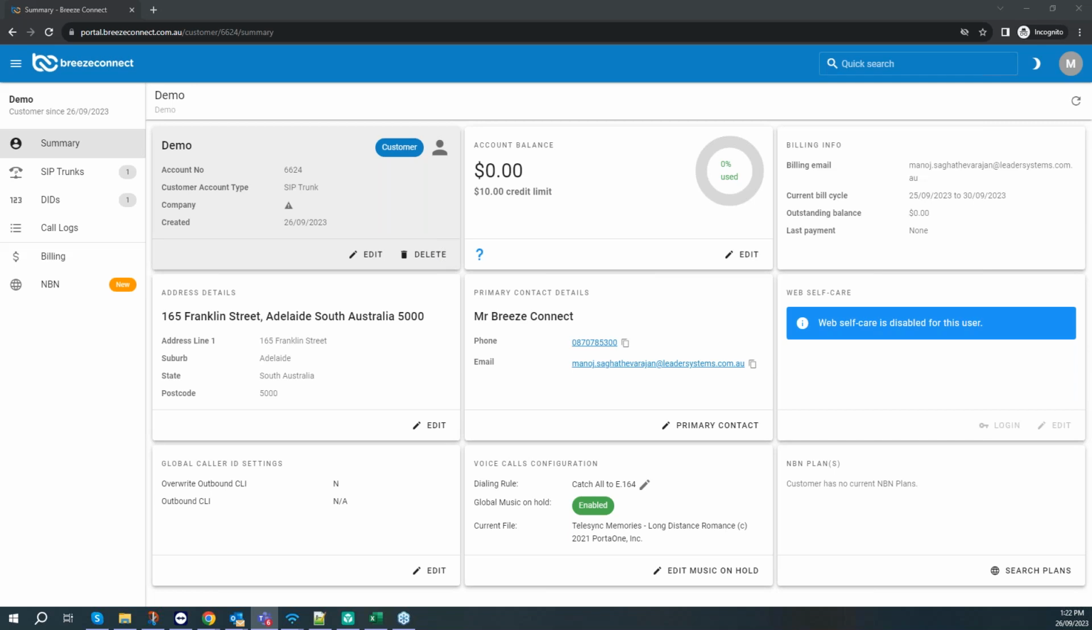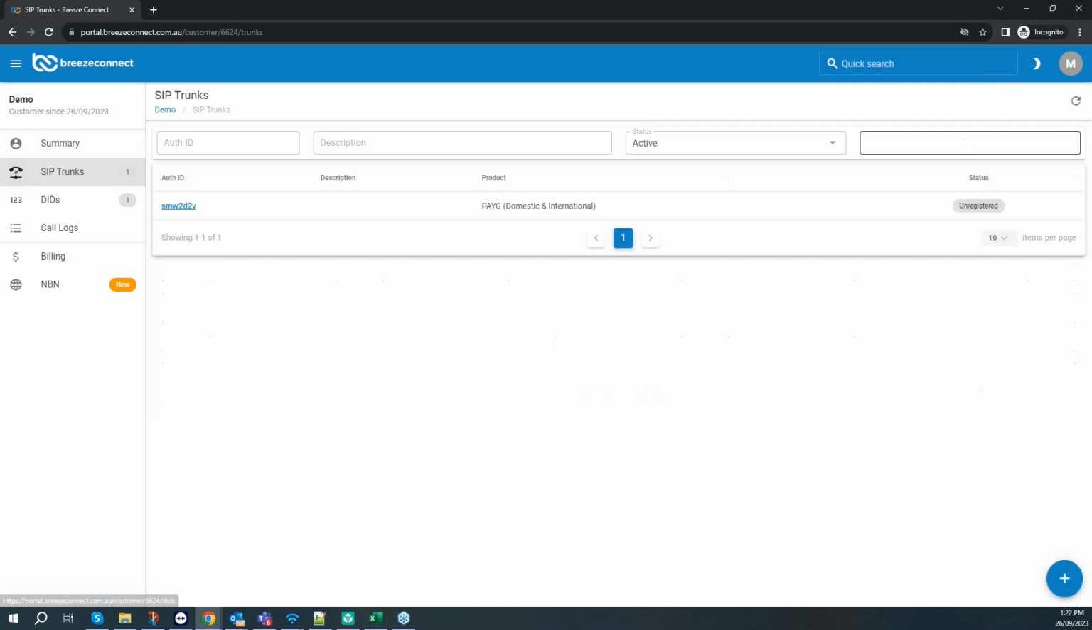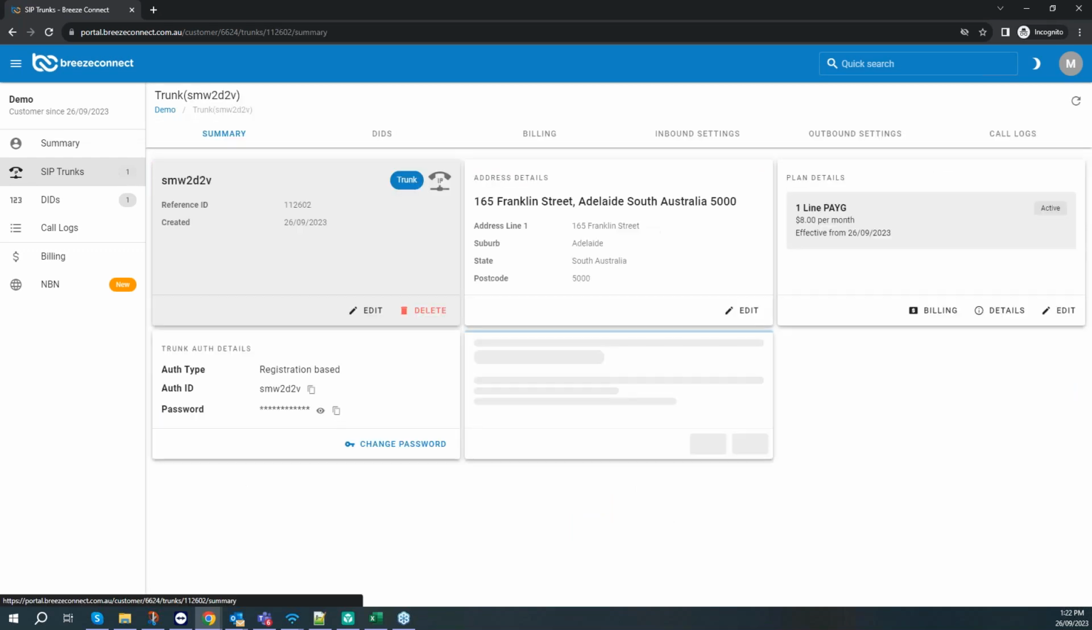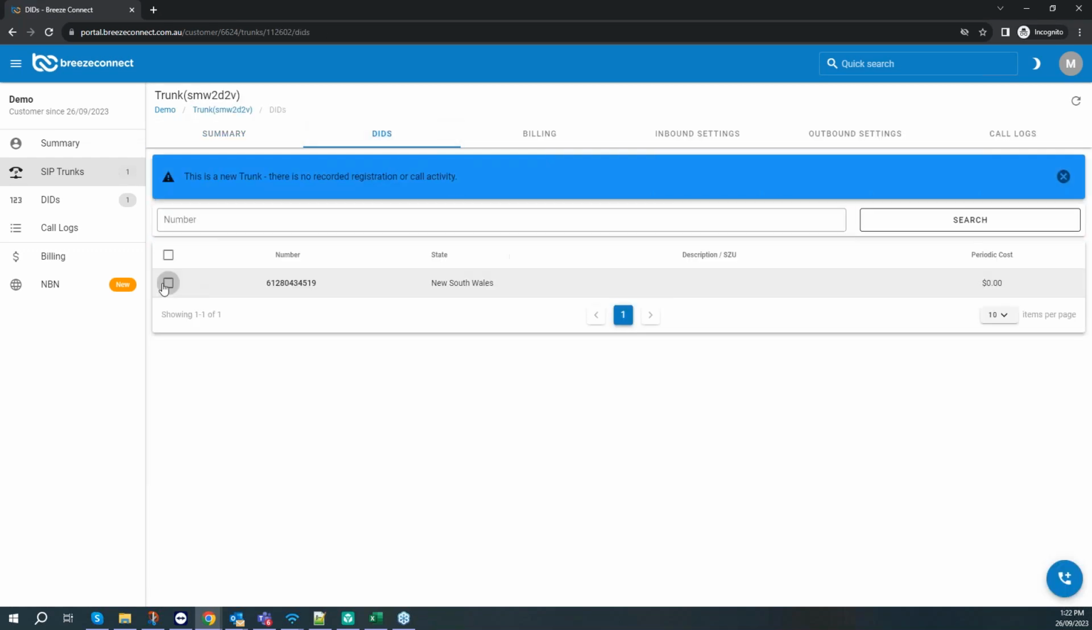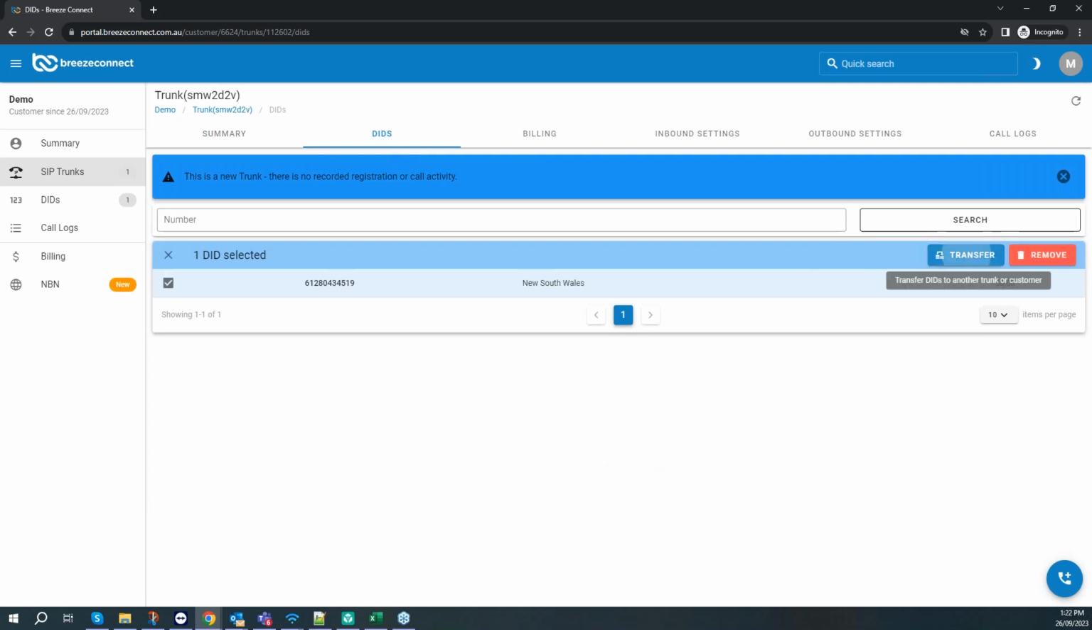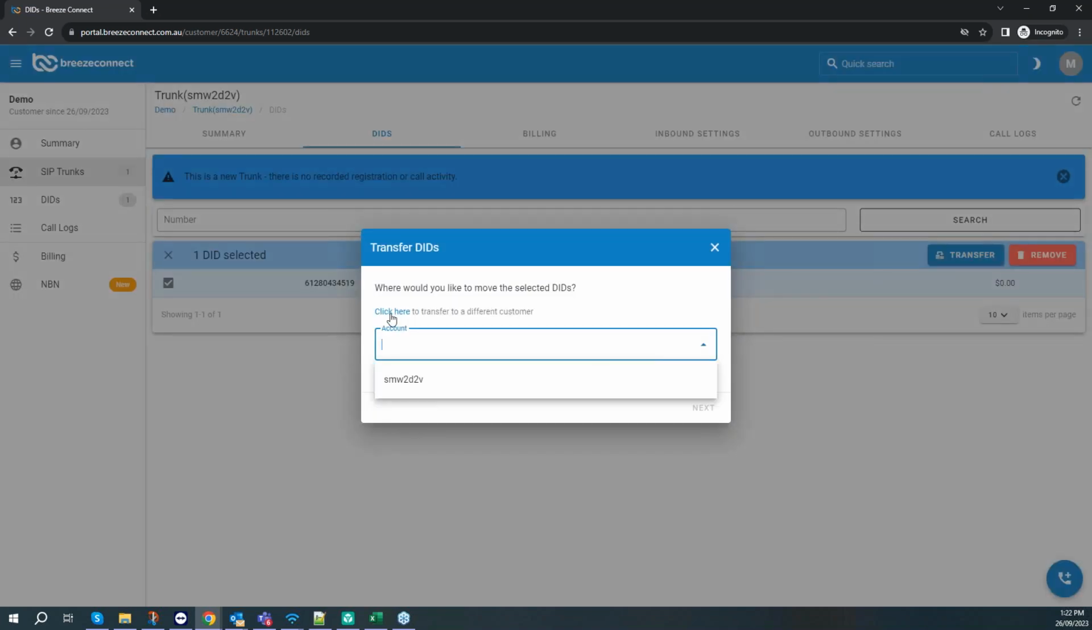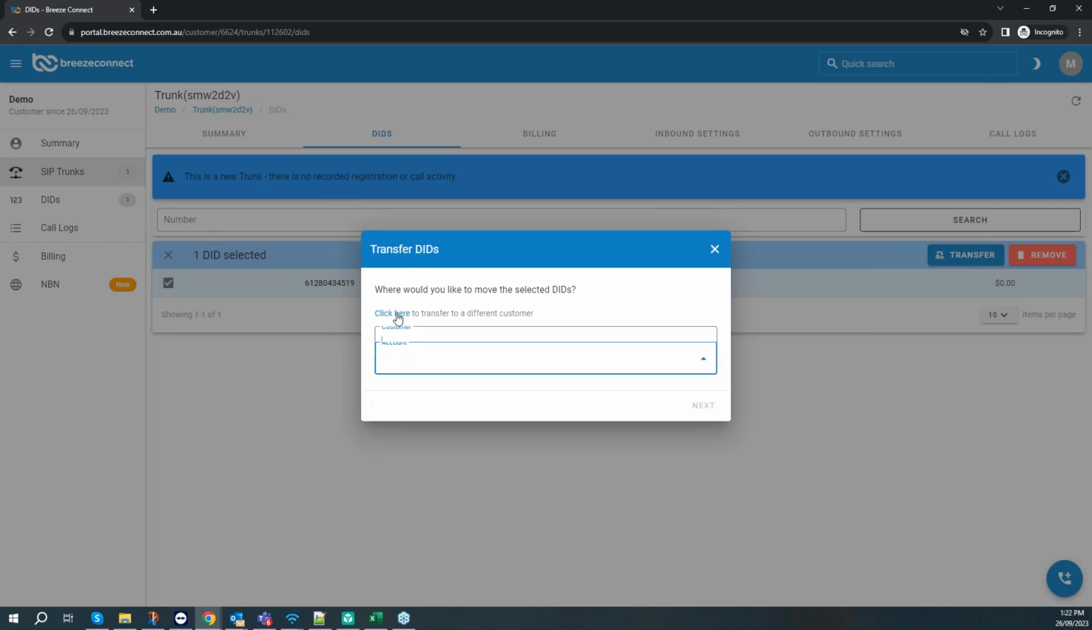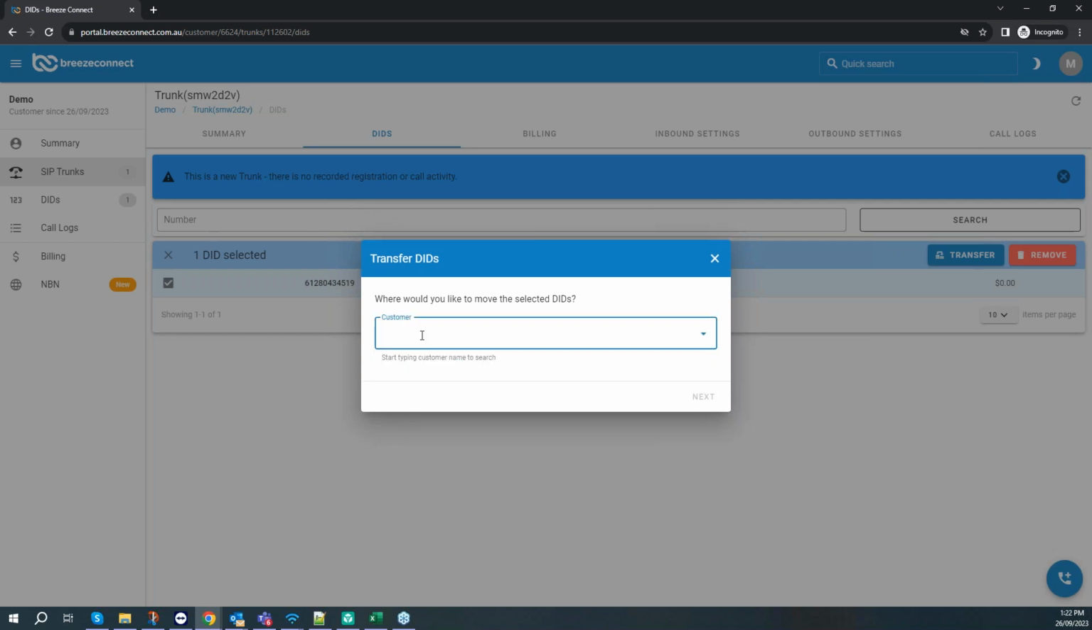How do you move DIDs between customers? If you could see, select and then transfer, there is an option to click here to transfer to a different customer. So as a partner, you have access to move DIDs between your customer accounts. You should be able to see the list of customers. All you need to do is type in the customer's name and then click next. That will show the list of trunks under the customer account, and then you should be able to move the DIDs directly.